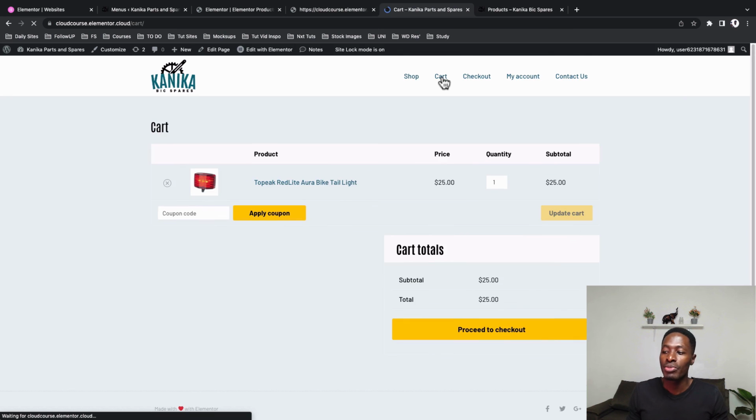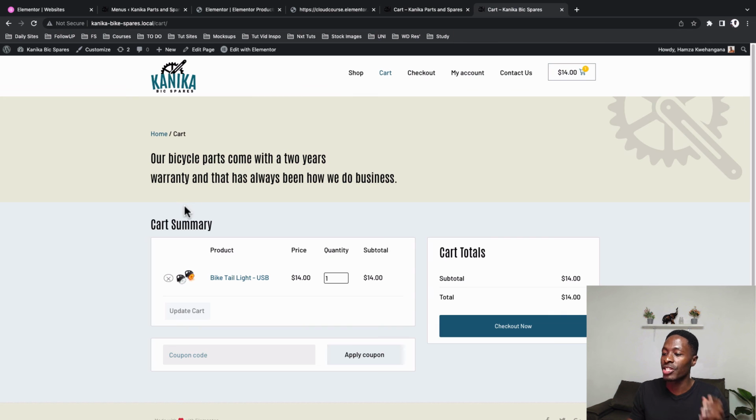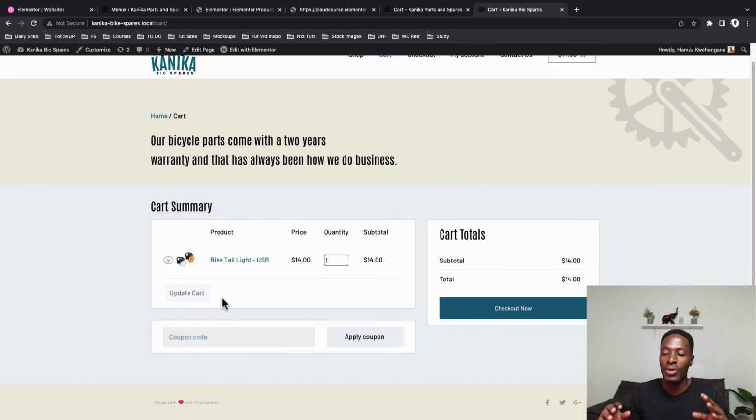In the next video, I'll be showing you how to create a custom cart page just like this over here with custom colors, custom buttons, custom features using our Elementor page builder.